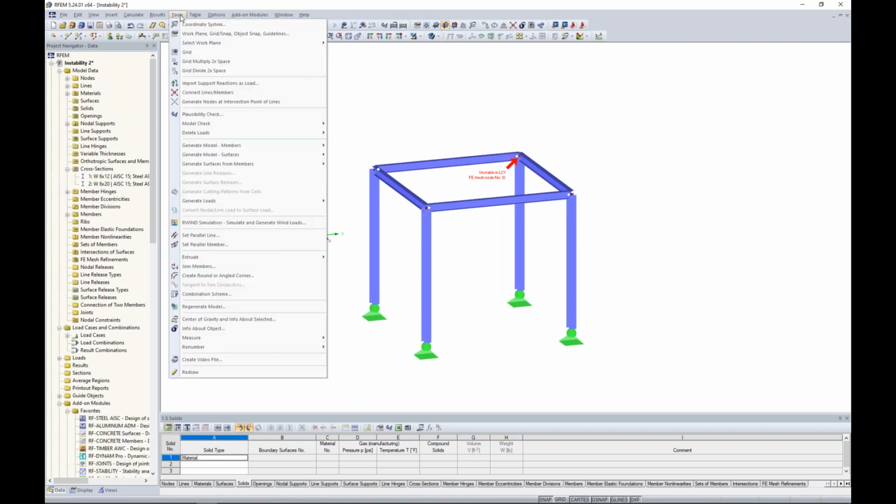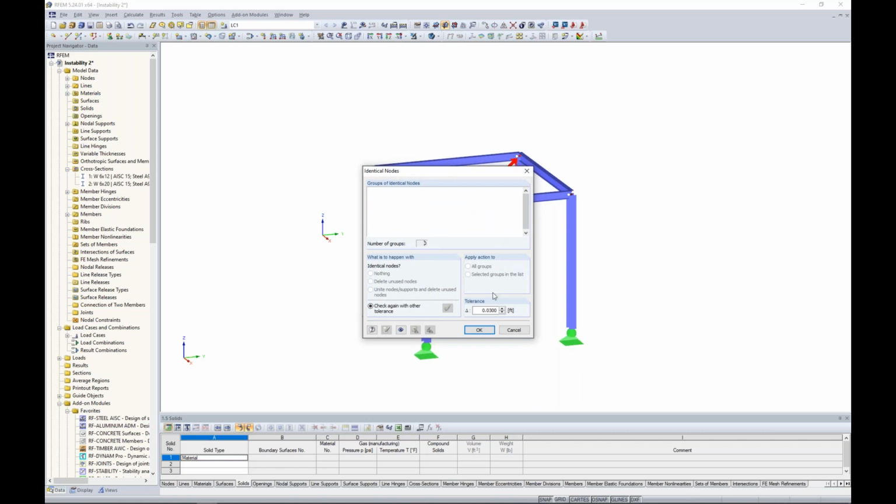Well, under tools, we can go to model check, and you'll notice we have a few features here to help us troubleshoot potential modeling issues such as identical nodes, overlapping members. If we take a look at identical nodes, we can set a tolerance and the program will actually list the groups of identical nodes here. But you can see for today's example, that's really not an issue.